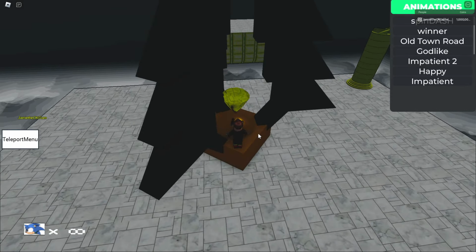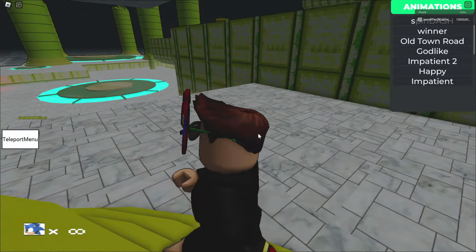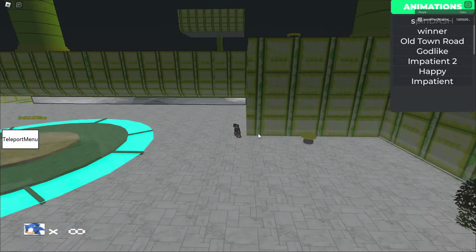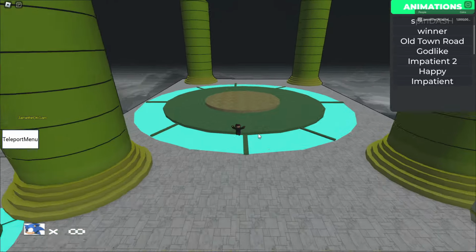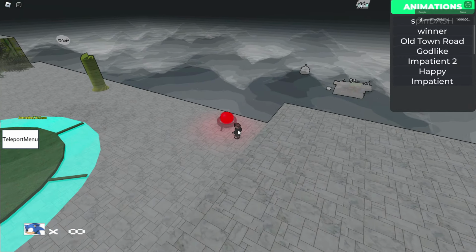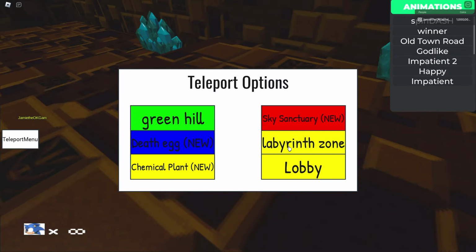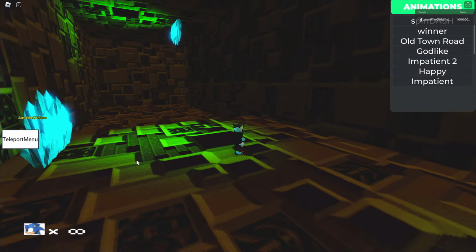Finally. There we go. Yellow Emerald. Okay, so how do I get across? Do I gotta get across? Is this it? That's okay if that's it. This gonna teleport us? Don't think so. Okay, Labyrinth Zone.